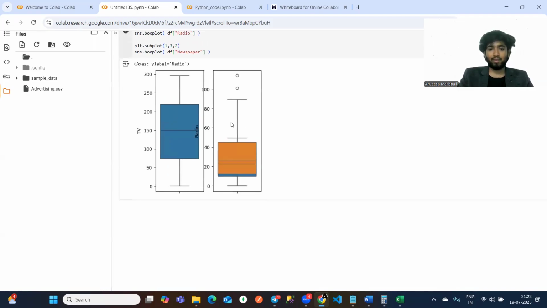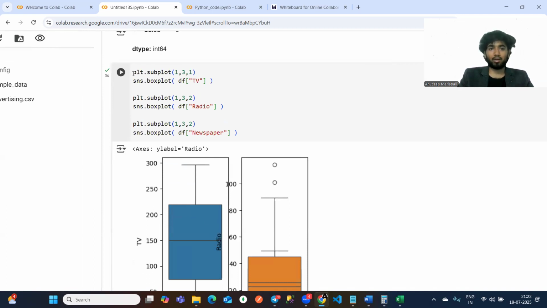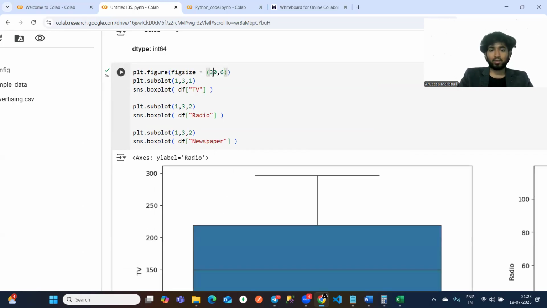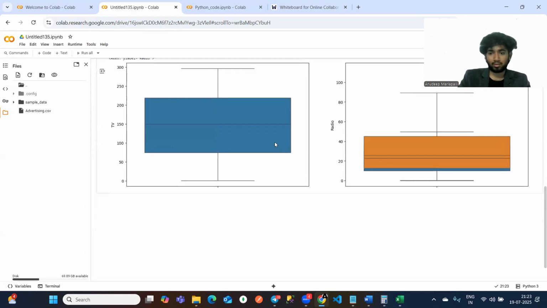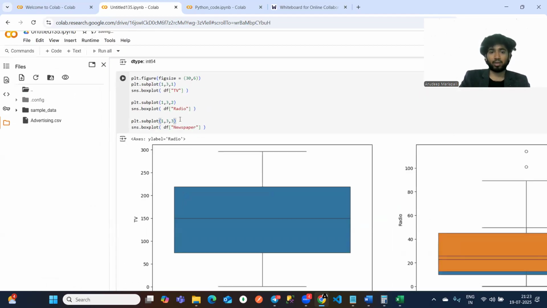So now if you notice, I'm not getting them properly. The reason I'm not getting them properly is I need to give a proper figure size. I'll do plt.figure, figsize is equal to 30 by 6, where 30 is the width and 6 is the length. Sorry, here also I should give position 3.